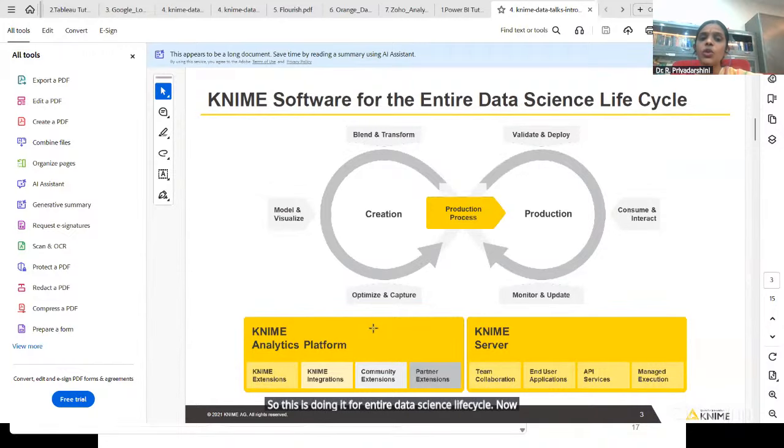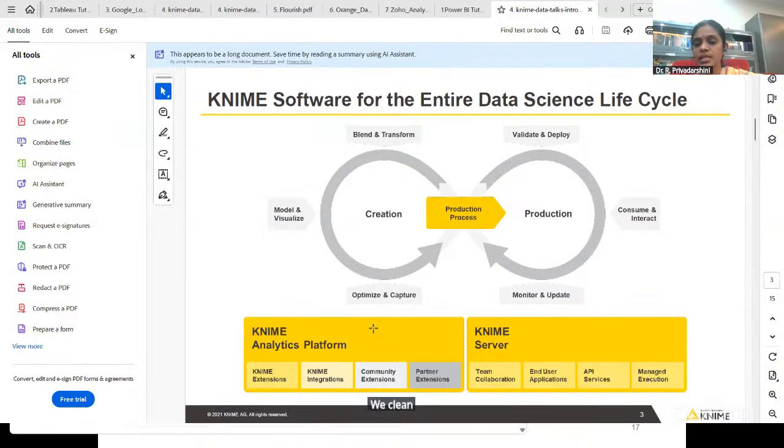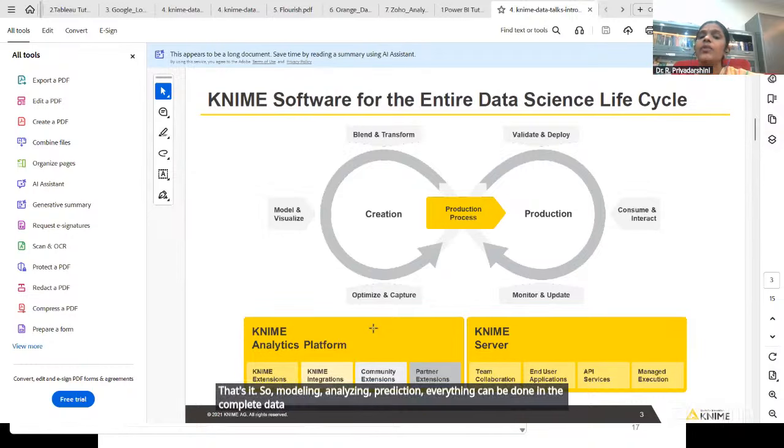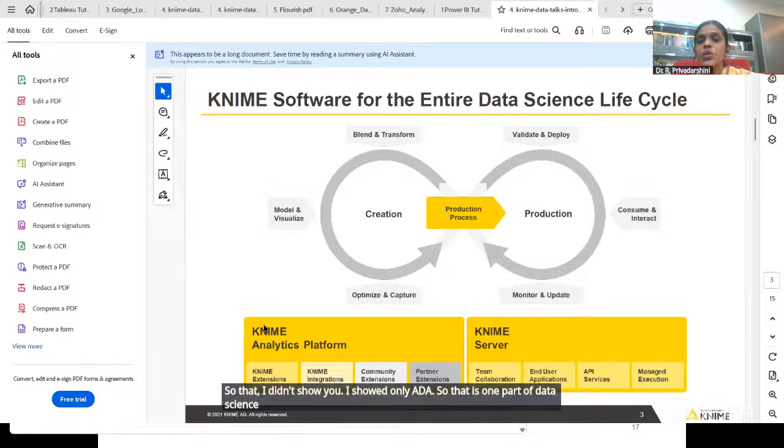Now I've shown you only EDA, that is exploratory data analysis, where we collect the data, clean it, and visualize it. That's it. Modeling, analyzing, prediction, everything can be done in the complete data cycle, and we can interpret it and visualize at last. That I didn't show you. I showed only EDA, which is one part of the data science life cycle. NIME is used for the entire data science life cycle.